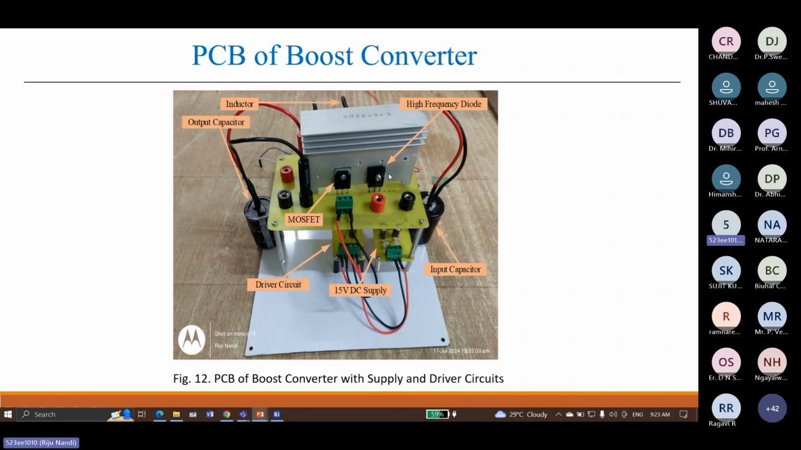We have used the diode. This is a high frequency diode because we have used 20 kilohertz frequency. That's why I have used the high frequency diode, and this is the MOSFET. I have used a MOSFET for the high frequency and the power rating also. The backside inductor is there, and our inductor value is 250 microhenry. Depending on our specification, we have to design the inductor, so we have designed the inductor by hand ourselves.